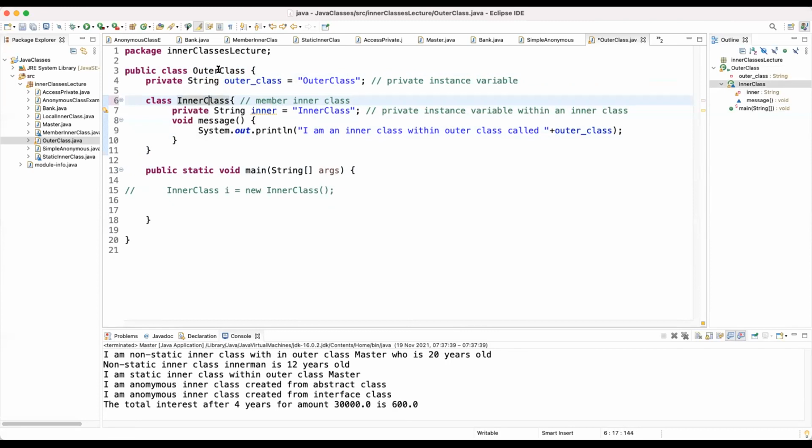So we've seen how to instantiate this inner class. We use the object of the outer class. In this case, we first initialize the outer class. Maybe the object name is O, which is equal to new outer class. So we've created an instance of the outer class. Then we create an object of an inner class using the outer class.